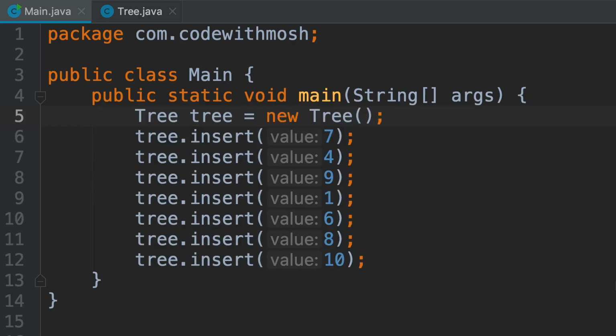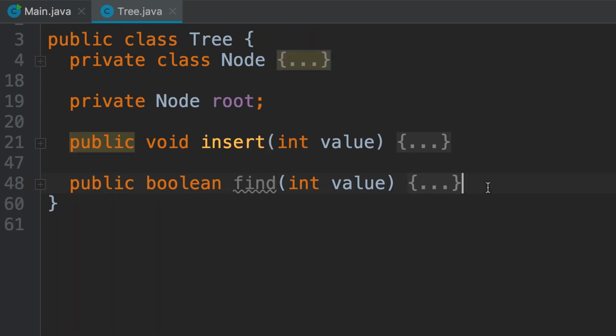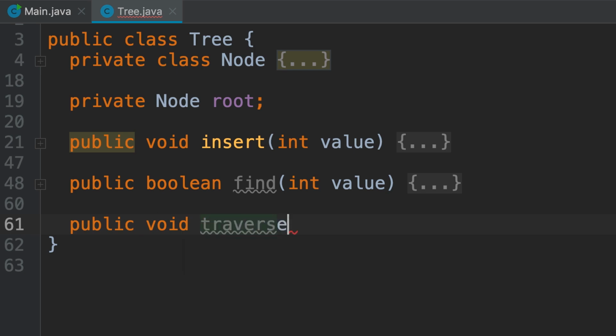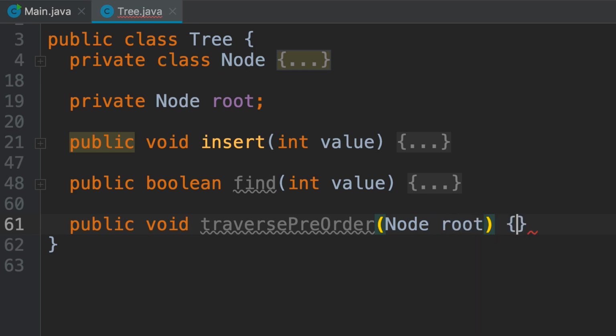Let me show you. We're going to use the same tree we built earlier in this section. If you want to code along with me, you can download this main class as well as the tree class we've built so far. I've attached these two as a zip file below this video. So we're going to implement pre-order traversal. That is pretty easy. We add a new method, public void traversePreOrder. We give it a node parameter called root.